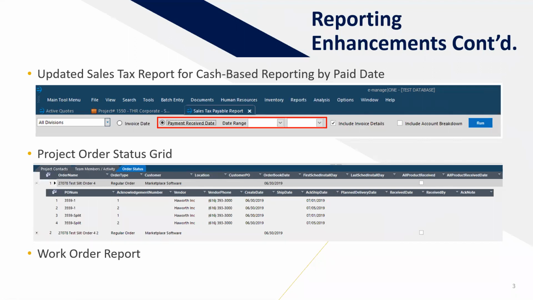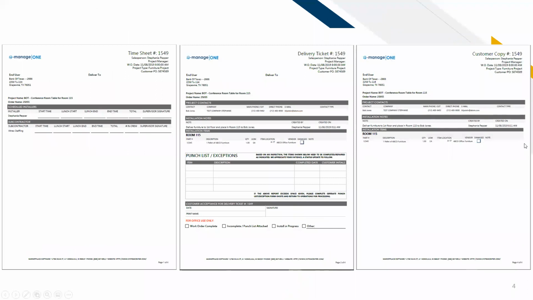We've also made a pretty big change to the work order. So when you're in the calendar and you're doing your scheduling and you print those work orders or those delivery tickets, it's going to be a pretty big change for everyone. I'm going to show you guys what that's going to look like. But I'm definitely welcoming all feedback. If you guys want to see anything different, you have any good or bad feedback, I'd love to hear it. But this will give you an idea of what that report is going to look like.